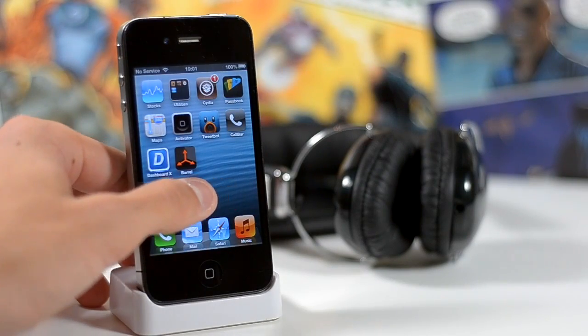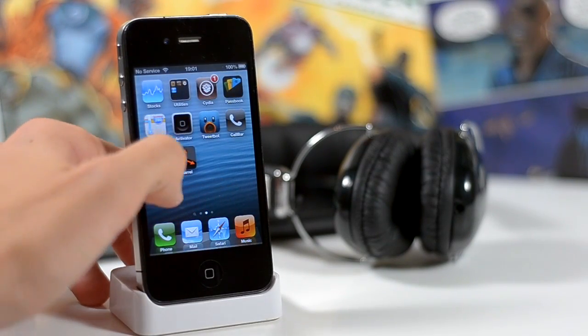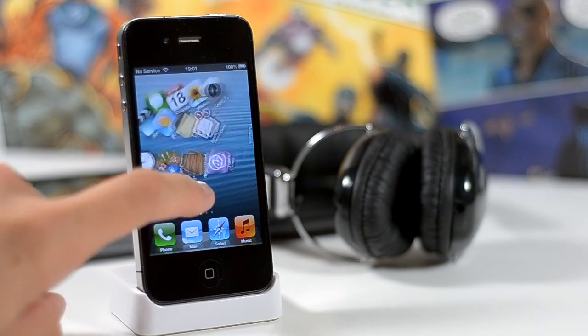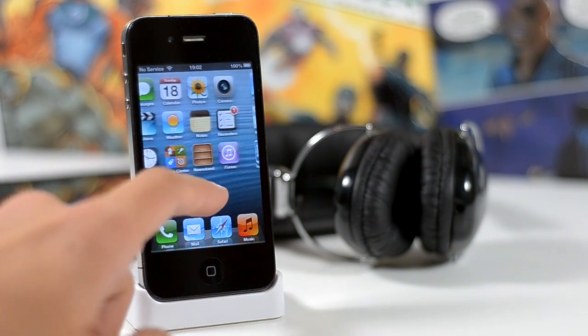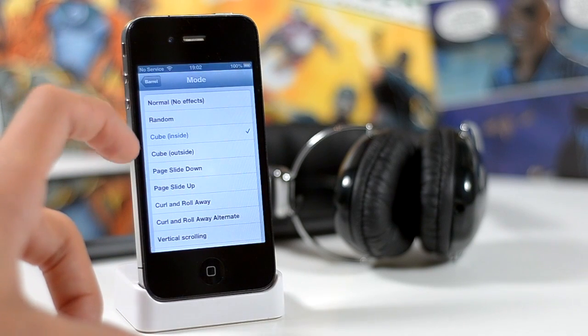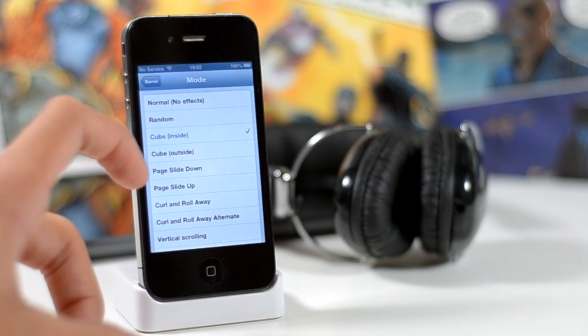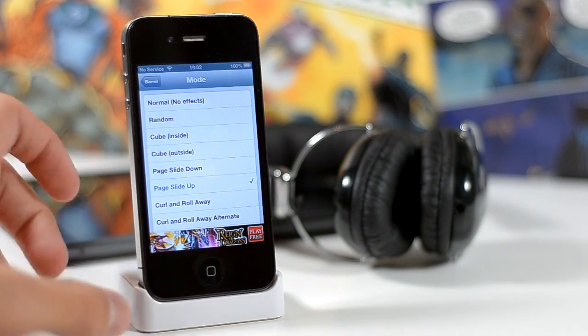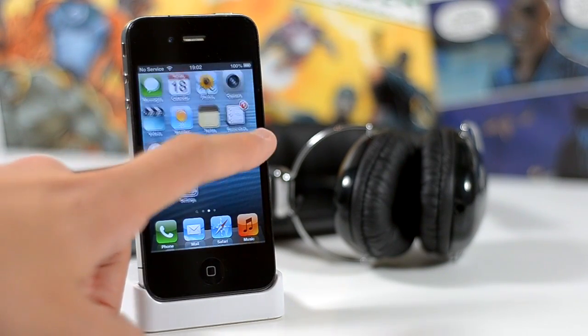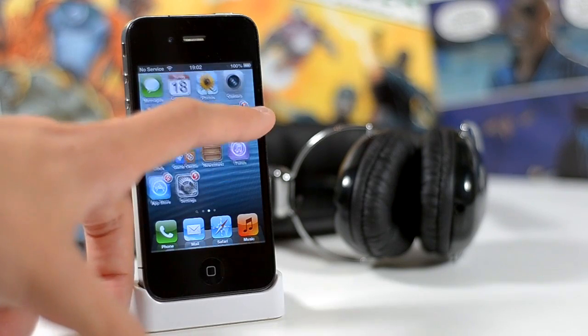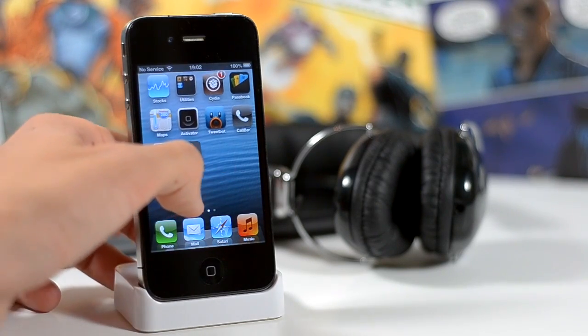First off is Barrel. Barrel's a hugely popular jailbreak tweak which allows you to add transitions between the pages on your springboard. There's quite a few to choose from, and some of them go from slightly crazy to more classy, and are a lot more interesting than the boring old slide to the side that default iOS uses. If you haven't bought or heard of this tweak yet, I don't know what rock you've been living under for the last few years, definitely go ahead and check it out, it's definitely worth it.